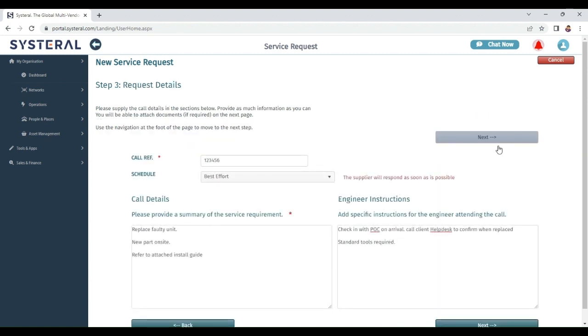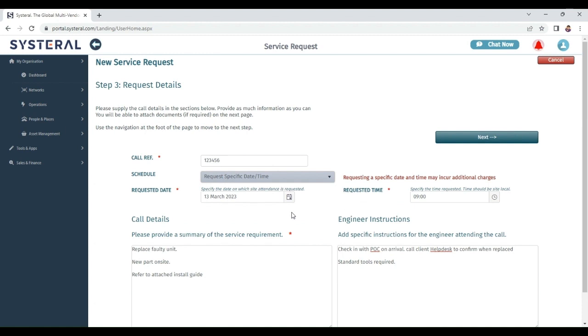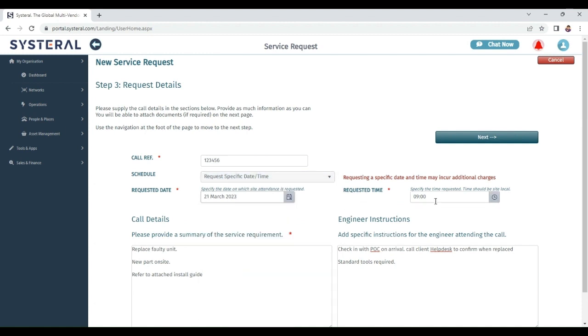So once you've confirmed the site details, we now get into the meat of the matter. This is the request details themselves. Stick in a call reference so you can identify it within your own network chains or whatever it may be. And then we've got a schedule. So if you've got a contract, there will be different options here. Obviously within the SLAs, what type of response time. Under here, we've got no contract. It's an ad hoc. So we're simply going with best effort, schedule day, request specific time or date. Quite self-explanatory. On this one, we'll go for request a specific date, say Tuesday 21st at 9 o'clock. That'll do.